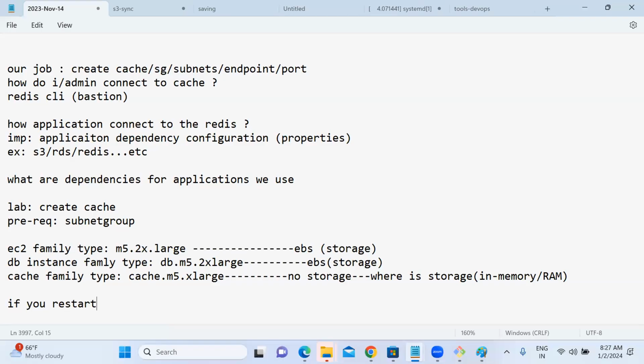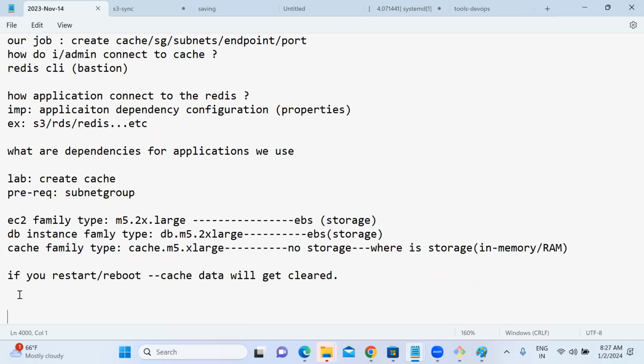If you reboot, the cache will get cleared. In real time, in the non-production environment, like dev, stage, pre-prod, you will get a task: can you reboot this ElastiCache node? Please go ahead, you can reboot, not a problem. The data will come again. So one of the tasks you will get is to reboot the cache instance.